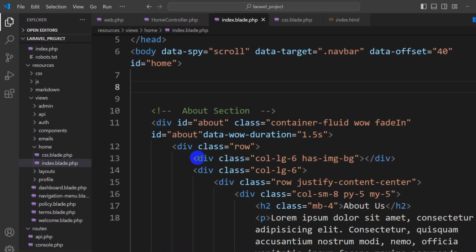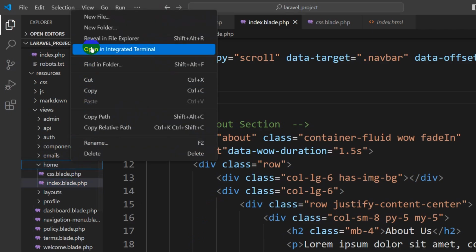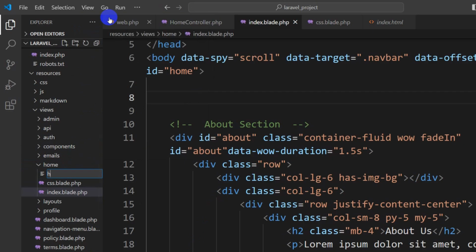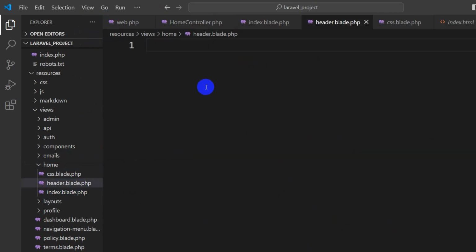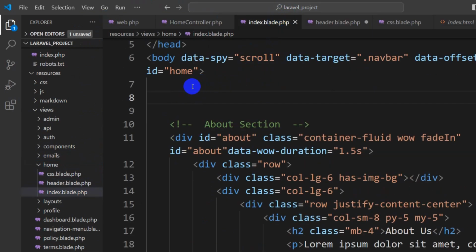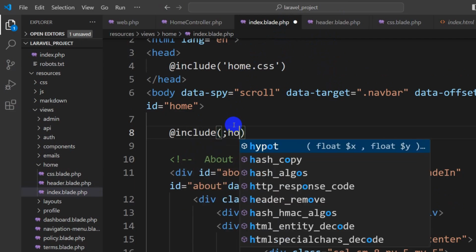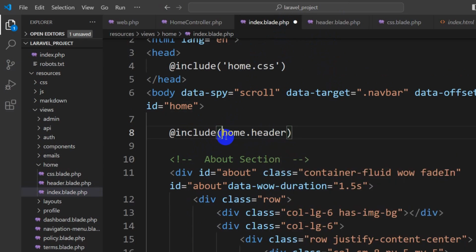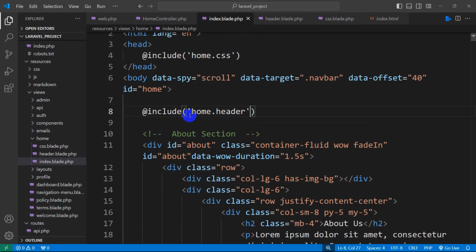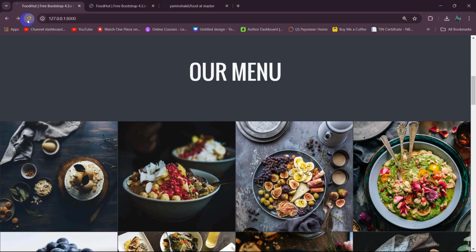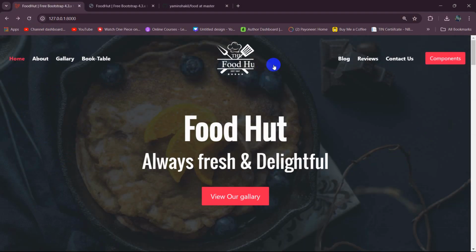So let's go back to our code again, and here we're going to right click on the home folder, then click on new file, and we're going to say header.blade.php, and we're going to paste whatever we just copied from the navbar and header section. After saving this, we're going to say here at the end, include, with single quotation, home.header. It will be single quotation actually. If we now save this, then refresh here, the header section is back.